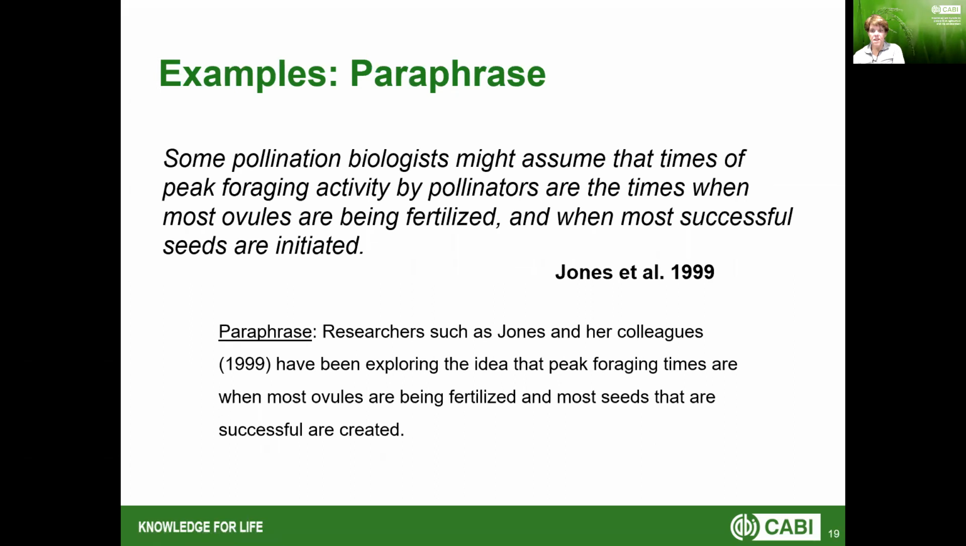So let's look at some examples. Some pollination biologists might assume that the times of peak foraging activity by pollinators are the times when most ovules are being fertilized and when most successful seeds are initiated. Here's a paraphrase: "Some pollination biologists" becomes "researchers such as Jones and her colleagues." That's a restatement. And you'll notice that the original citation is in the paraphrase sentence.